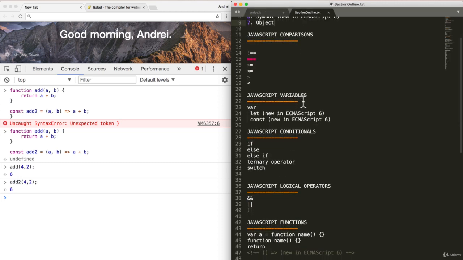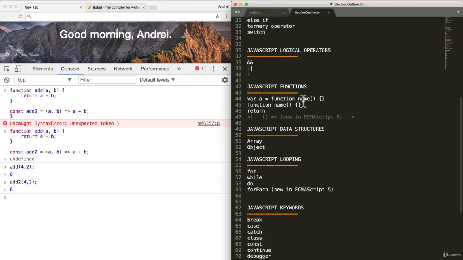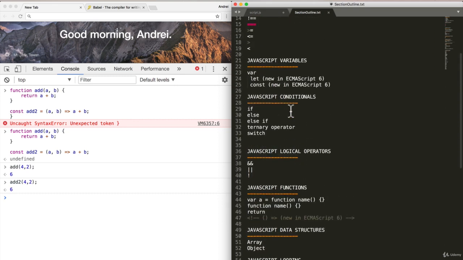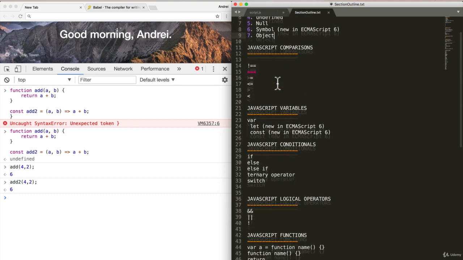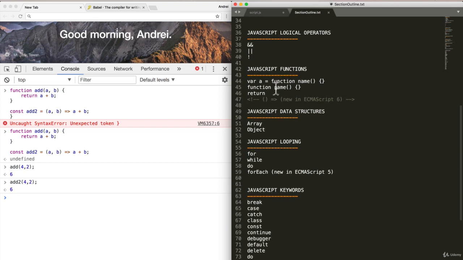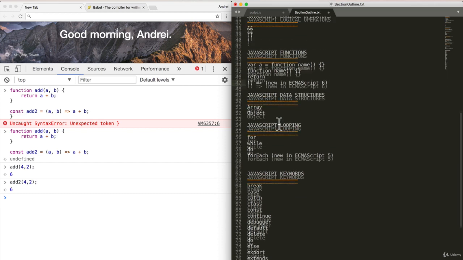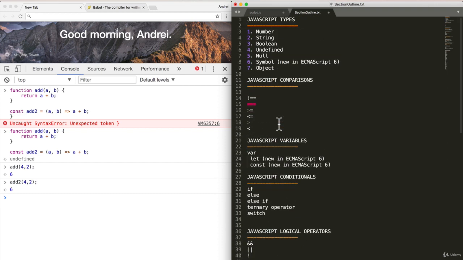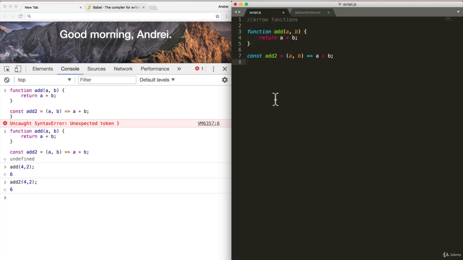And just to show you what we've covered, well, you've managed to finish everything in the section outline. From variables to conditionals to finally the arrow function. We've covered everything that we've wanted to for JavaScript. And moving forward, we're going to be using these new syntaxes to write our code. I hope you're as excited as I am to start using these.